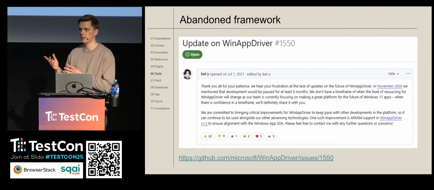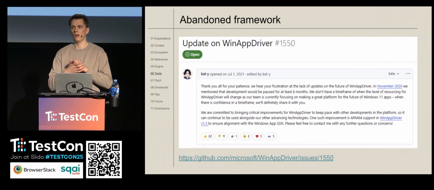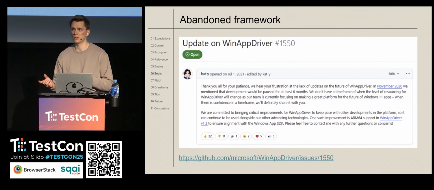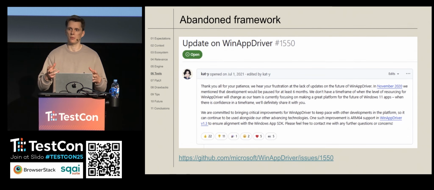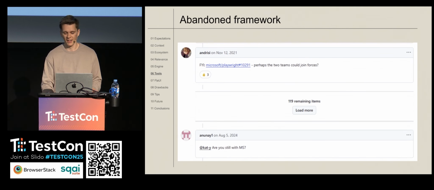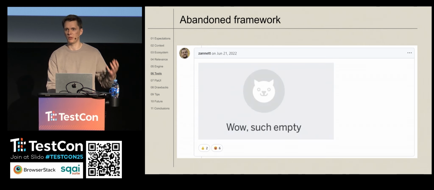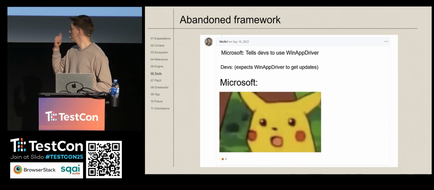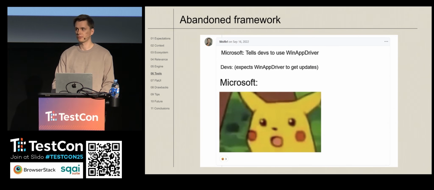Sorry for the long text, but the TL;DR is that we are focusing on the Windows 11 release. We are not going to release any new updates, but after Windows 11 is more stable, we might come back. And when you see those comments, you know that they didn't come back with any update. And when you start seeing those memes, you know that people are getting desperate, and I was too. And this meme reflects the current state really well.